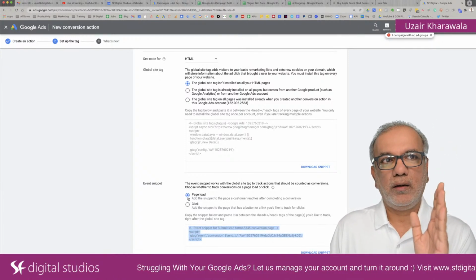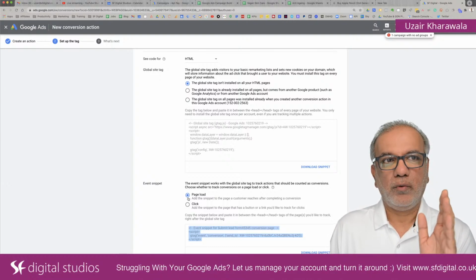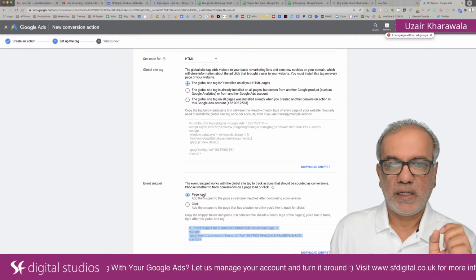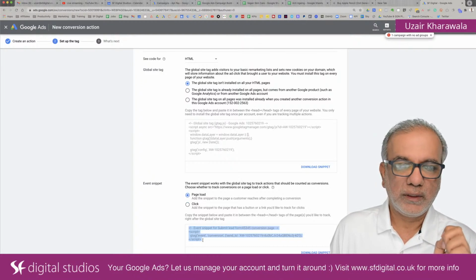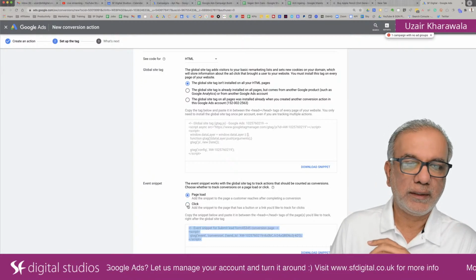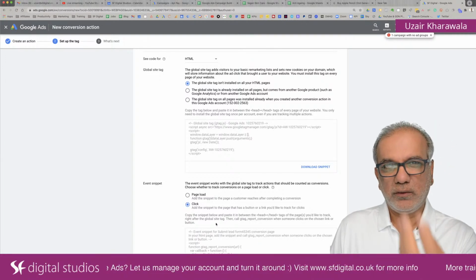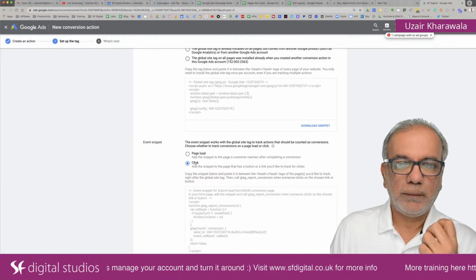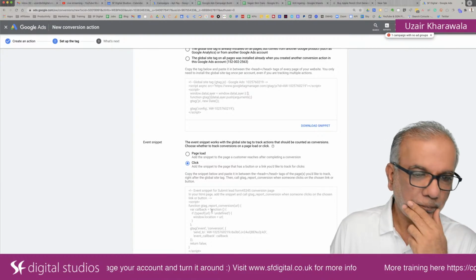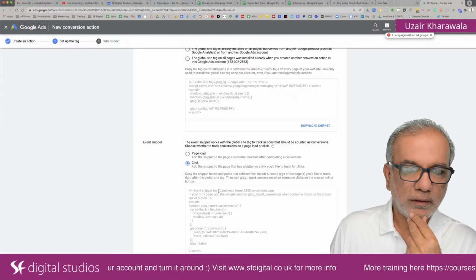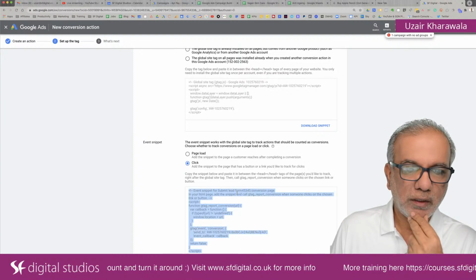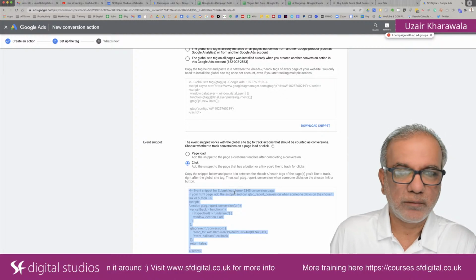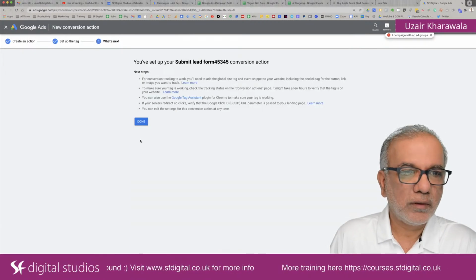So if I have a website where it takes someone to a thank you page once someone fills in a form, then I want that page load. I want the snippet to be on the thank you page, whereas this click is when you see those little JavaScript pop up after submitting a form. So this snippet goes on. And then it will tell you the name of the conversion page over here, or the name of the conversion. All right, let's go next, and you're done.